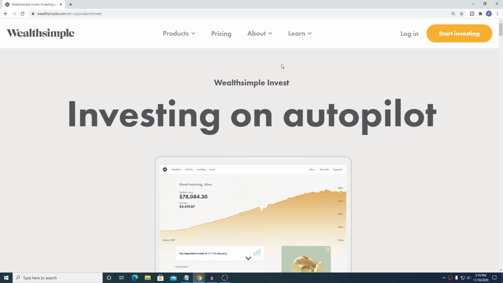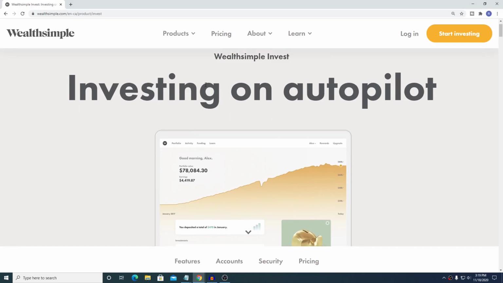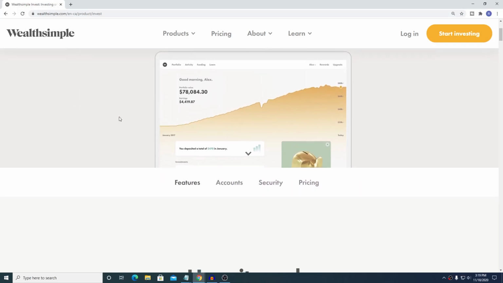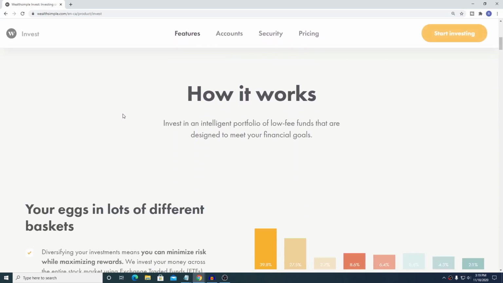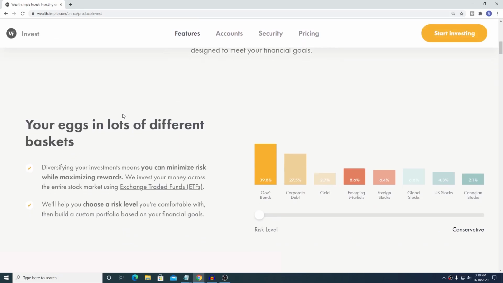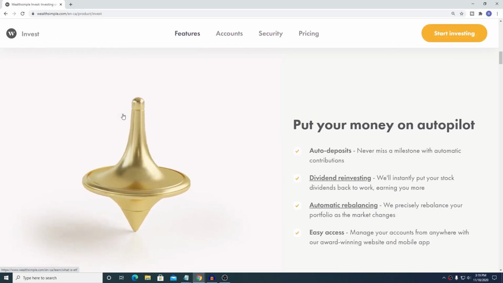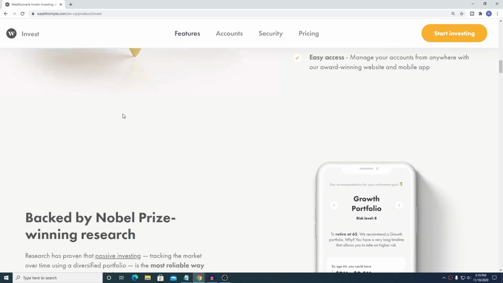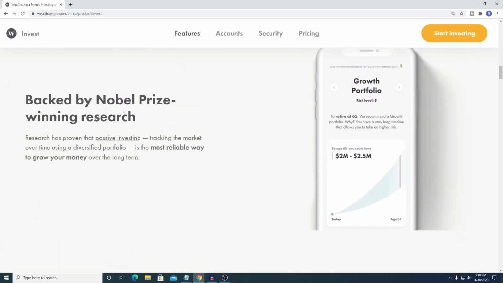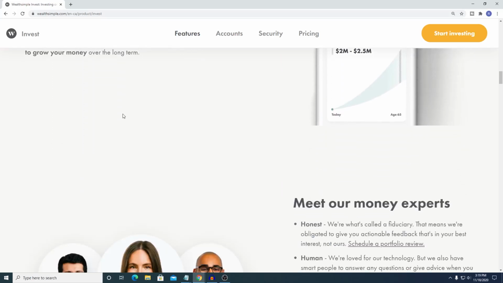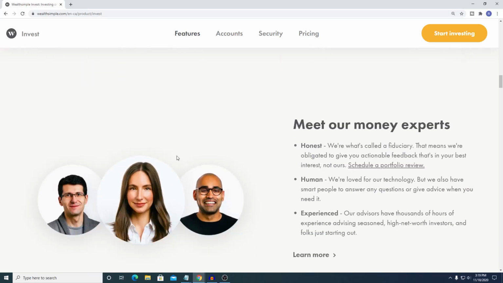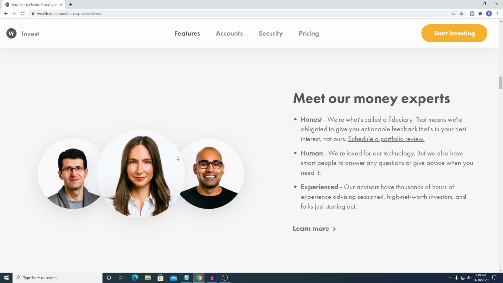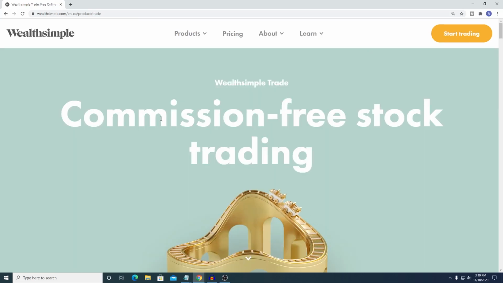And Wealthsimple Invest is a robo-advisor, and this is where Wealthsimple really got started, and this was, as they call, investing on autopilot. This is the robo-advisor that they use to take your money and invest it into different ETFs, and it's just a nice, easy way for beginners to get started with investing. Now, in today's video, we're going to be talking about Wealthsimple Trade, which is a little bit different, but I just want to give you guys a quick little backstory of what Wealthsimple is. So if you guys are brand new to investing, checking out Wealthsimple Invest and their robo-advisor is definitely a great way to get started. Now, the point of this video is to talk about Wealthsimple Trade.